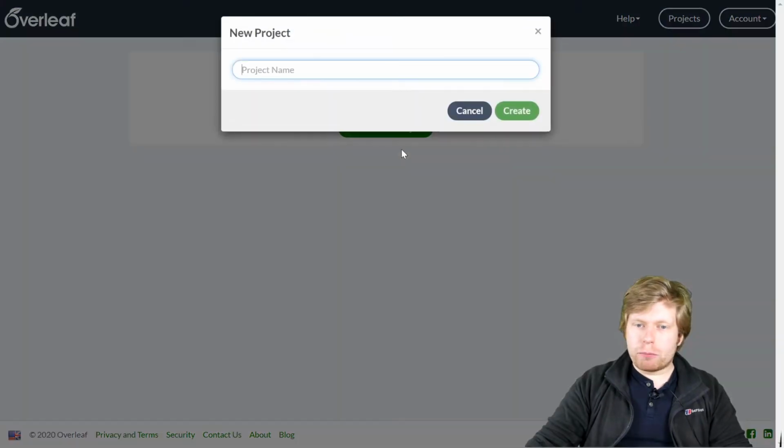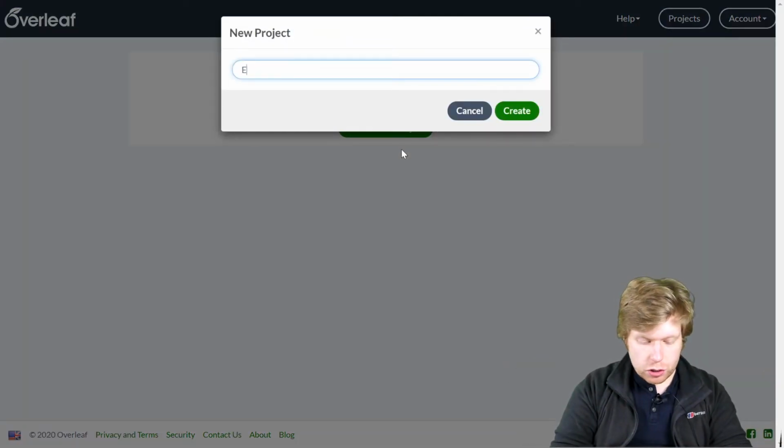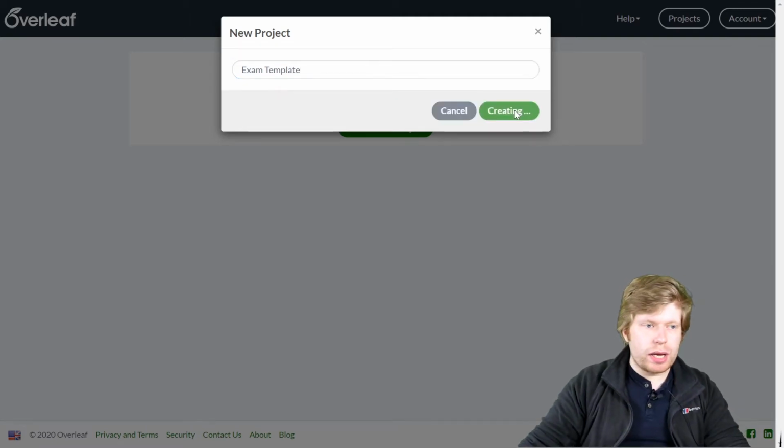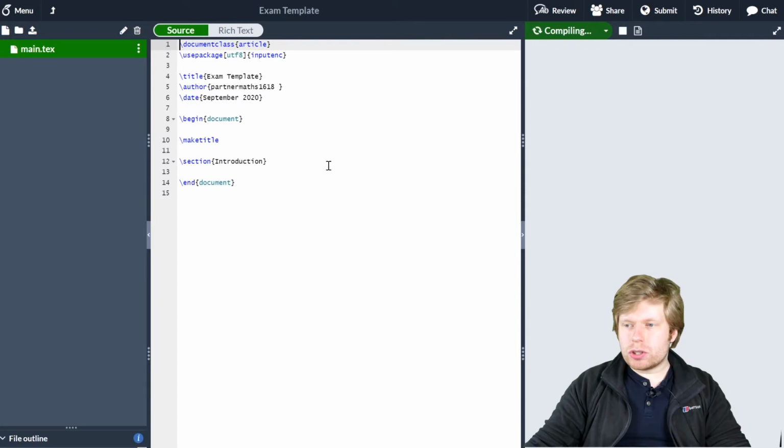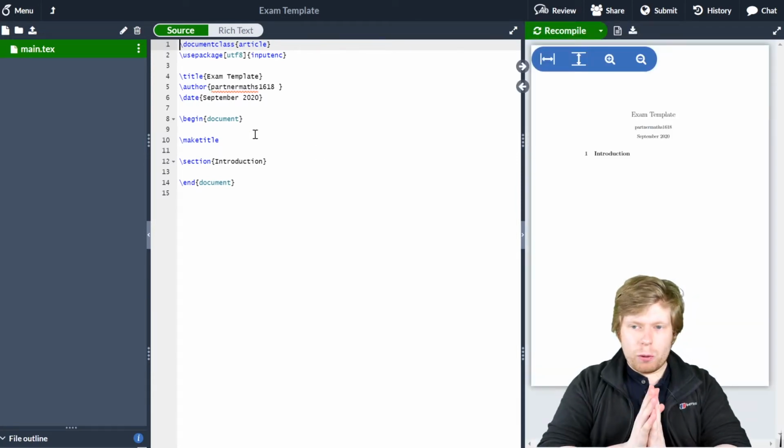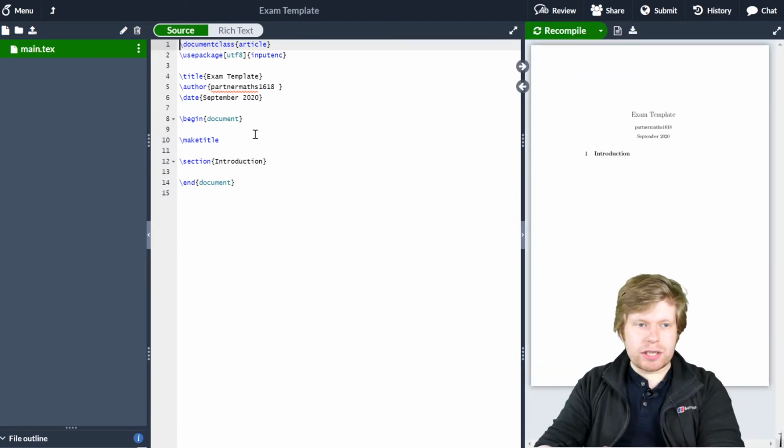And I'm going to go for a blank project, and I'm just going to give it a name. So I'm just going to call this exam template, okay? And then just click the green create button, and then it brings up a document something like this.